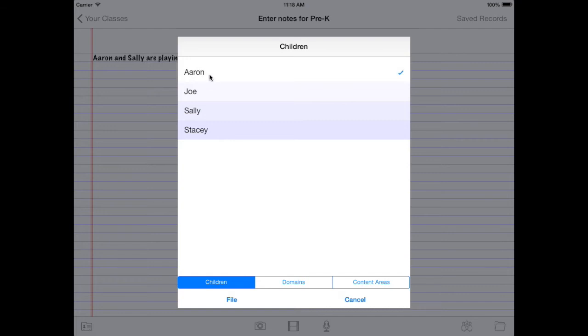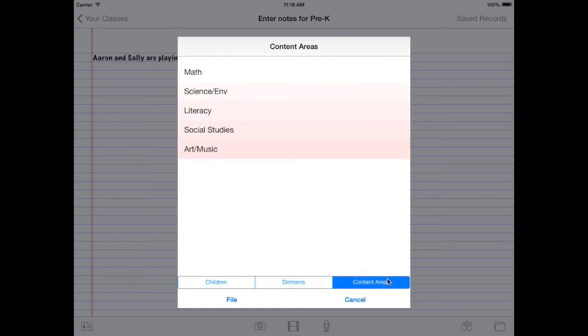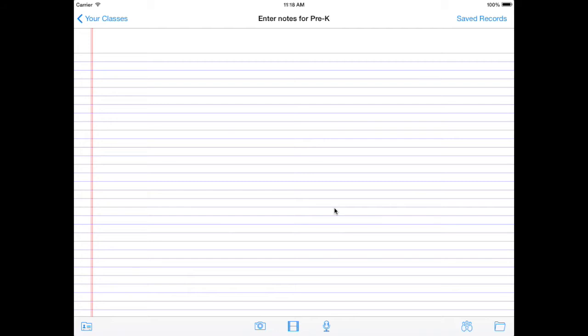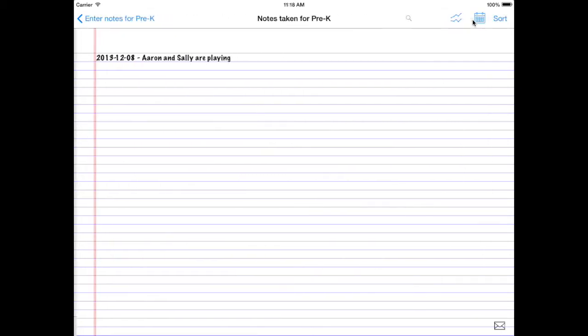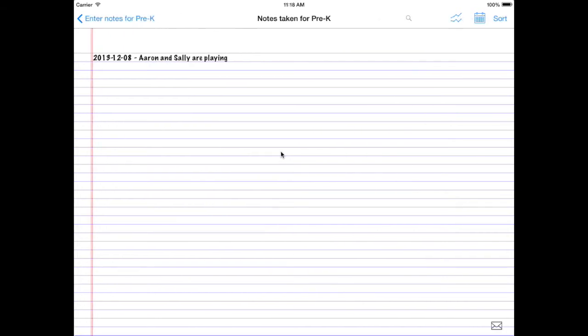So this is Aaron and Sally. You just tap their names. They get little check marks. And they're playing, so we're going to make it physical. It doesn't really have a content area, so we don't need one. Tap File, and you filed your note. But whoa, where to go? Well, this is where you see all the notes you've filed. You can either get there by tapping Saved Records, or you can swipe across the screen. There's our note. Aaron and Sally are playing.